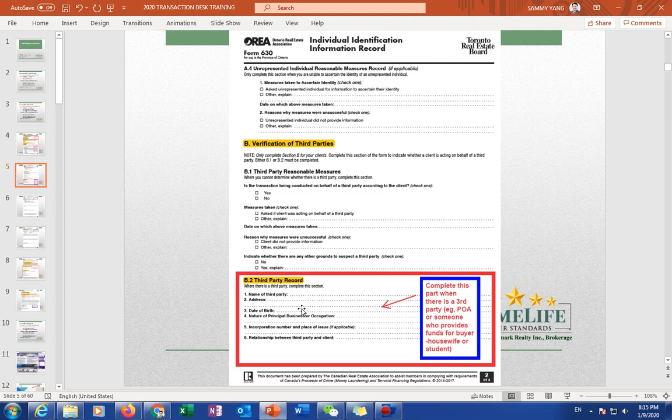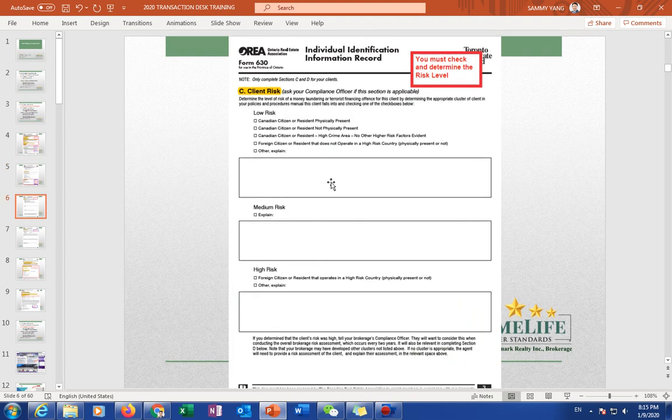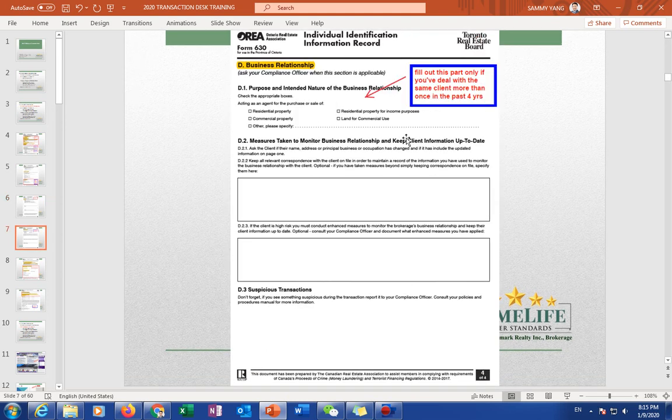So just be careful, because we have to fill in B2 if the occupation is unemployed. Okay, let's quickly go to the third page. It's client risk. Check what the status of the client is and put a check mark there. And the last page is called the business relationship.